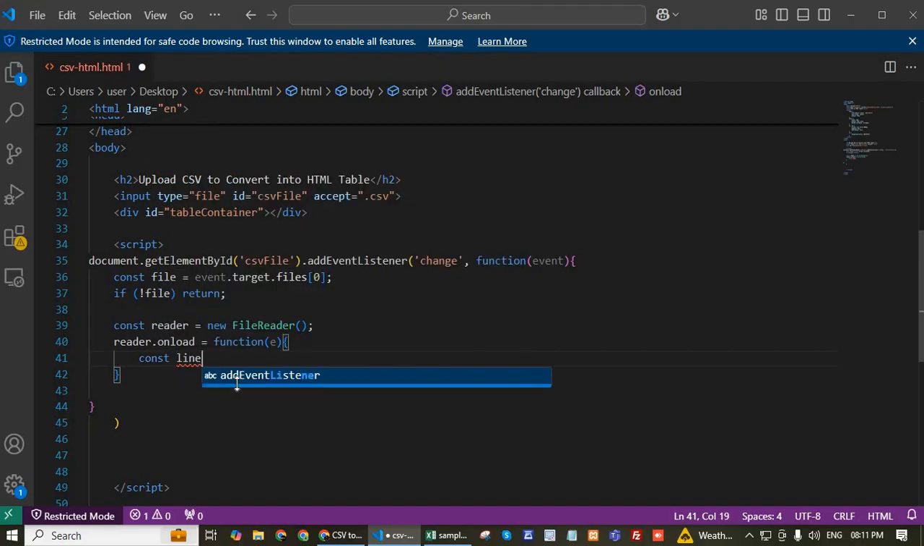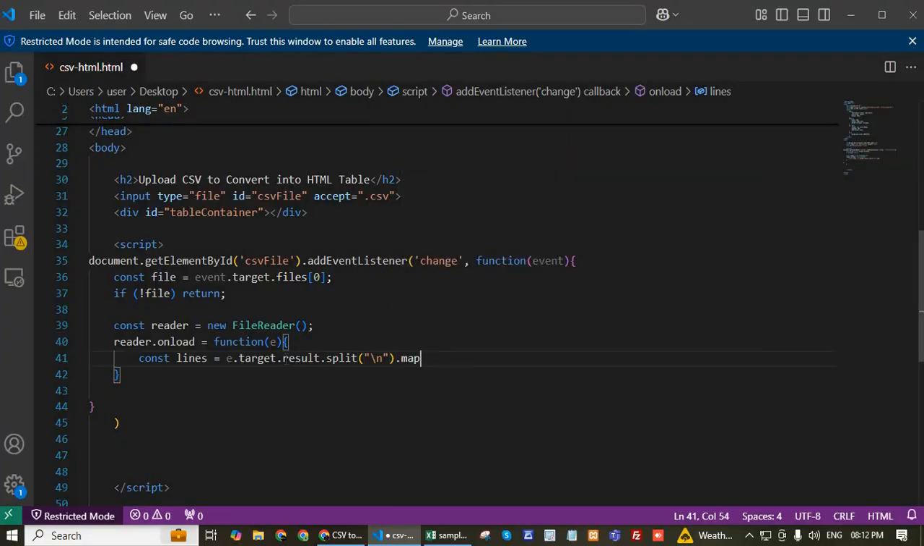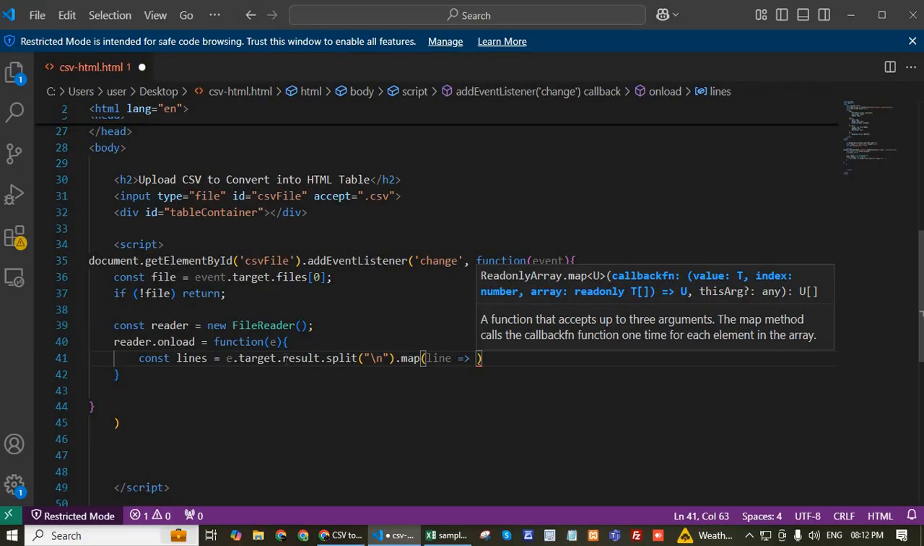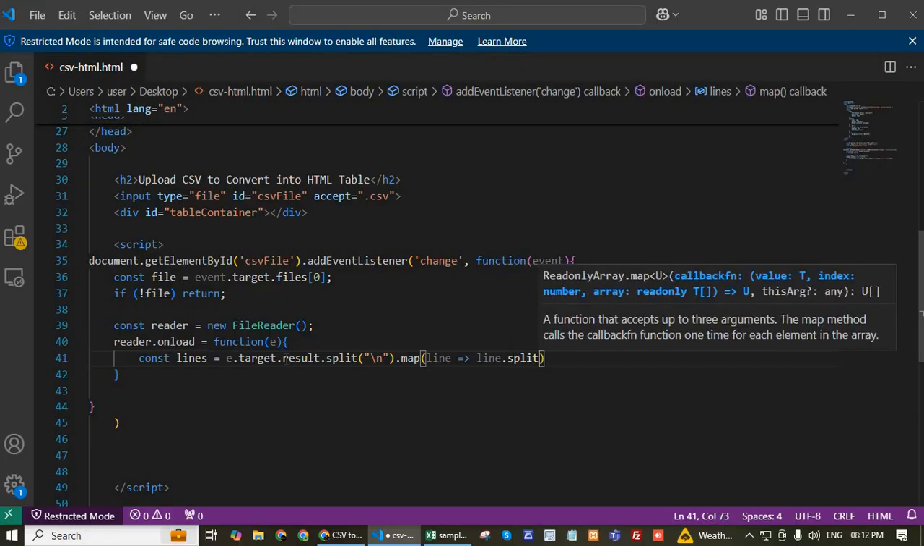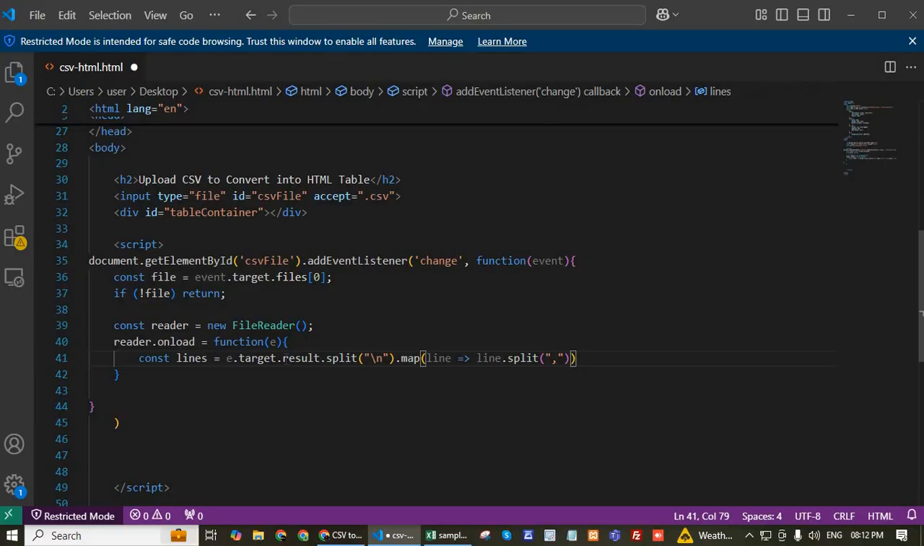Write const lines equal to e.target.result.split, first bracket open and close, '\n', .map line equal to line.split, comma, last semicolon.